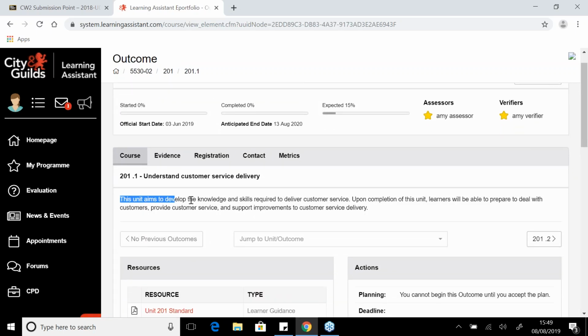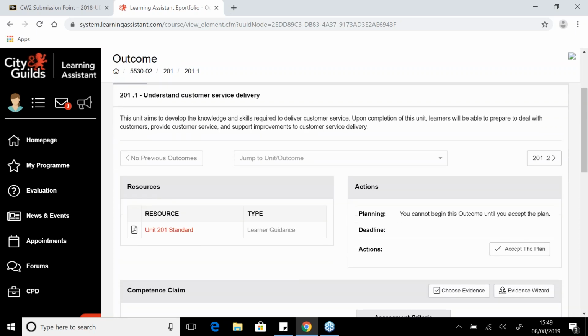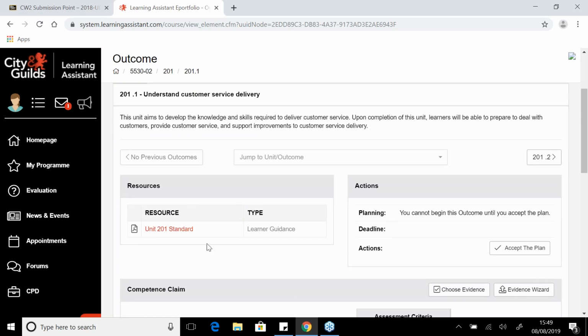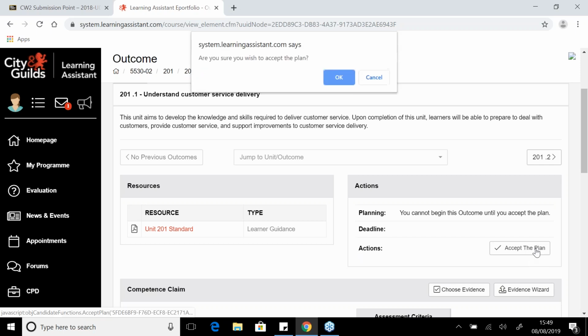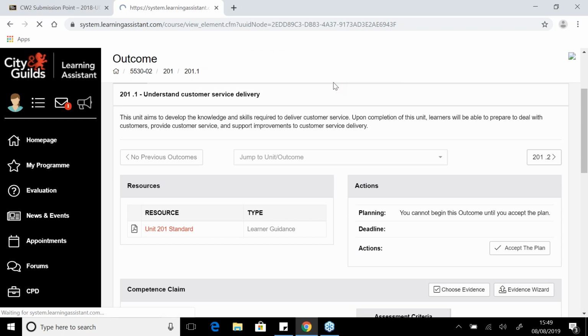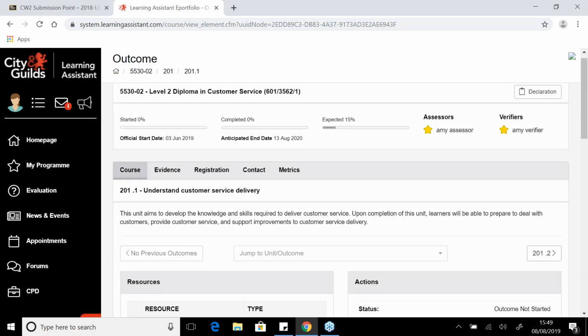I can see what's expected within this unit, and any resources that have been provided to me by my assessor or the centre. And it will tell you in your actions that you cannot begin this outcome until you accept the plan. So your action then is to accept the plan. This is you saying that you've seen what you need to do and you're happy to work through that.